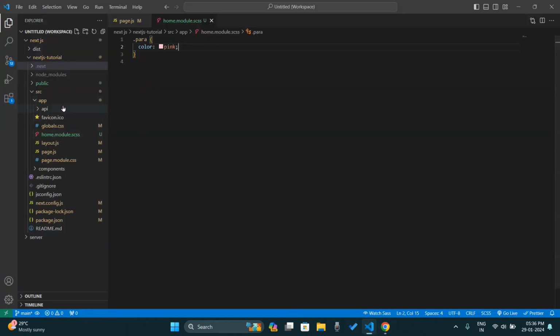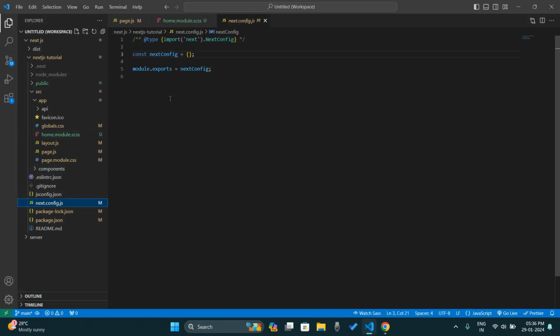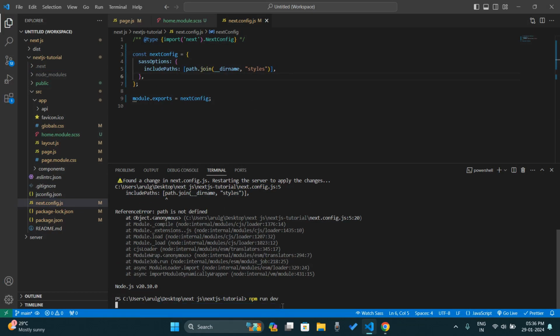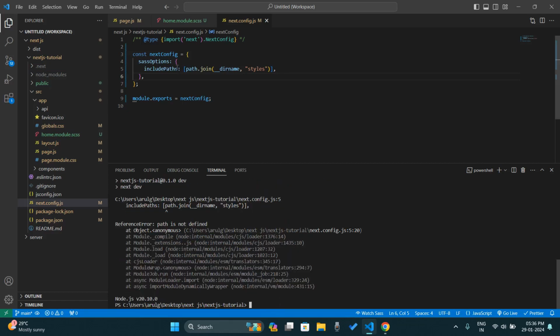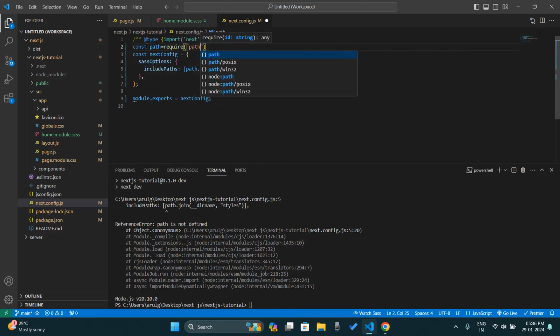This includes our own file location. So let's see, this is the thing we need to use. In the Next config, we included this. The server we need to restart again to use the path. Now we restart.